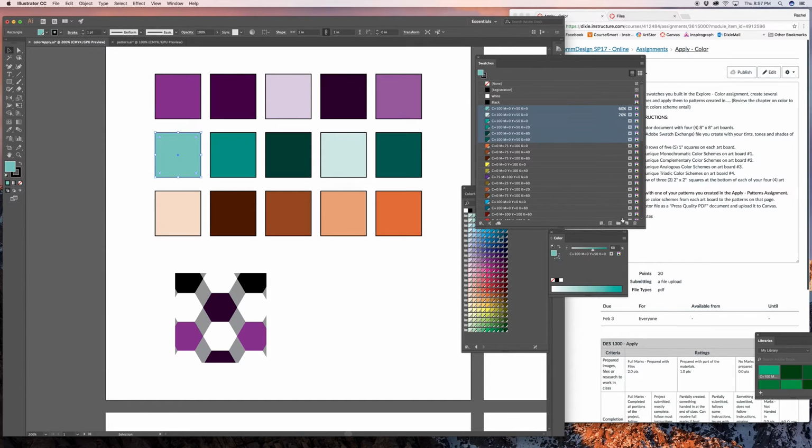Actually, that's not what I want to do. I want to make a folder. Yep, that's right. Green monochromatic, if I can spell. C-H. I cannot spell. Chromatic.